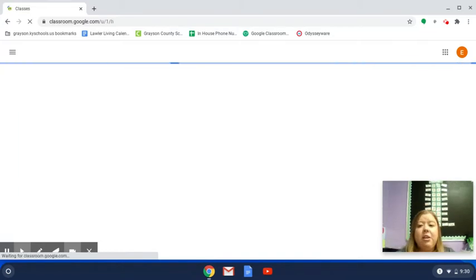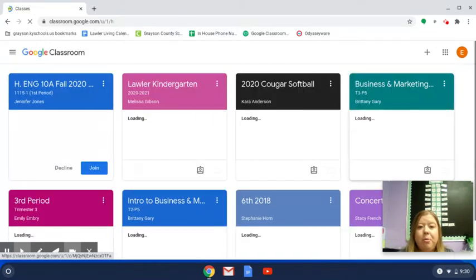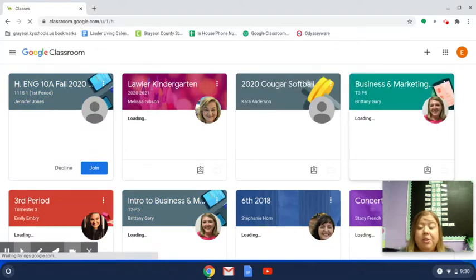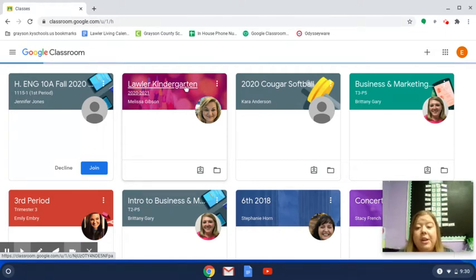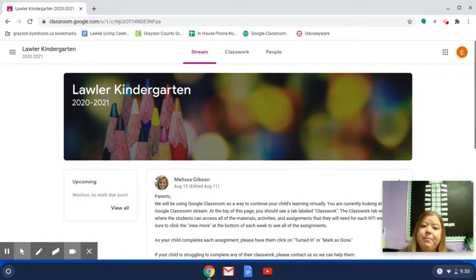And if your child is already logged in like they are on a Chromebook, it'll take them to all of their Google Classrooms that are listed. So we're going to be looking at the one that says Lawler Kindergarten 2020-2021, and that's where all of their main kindergarten work will be.